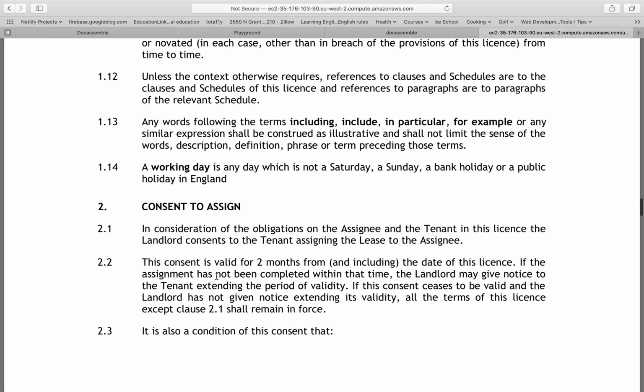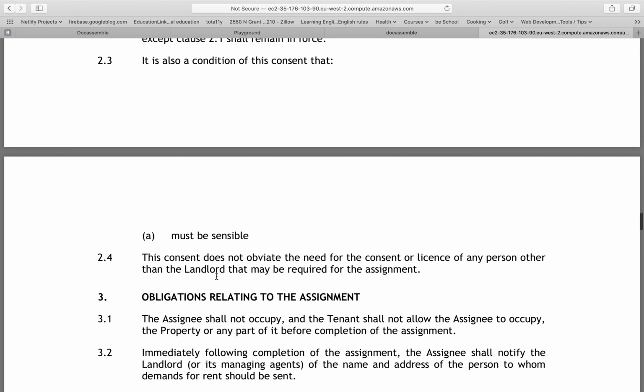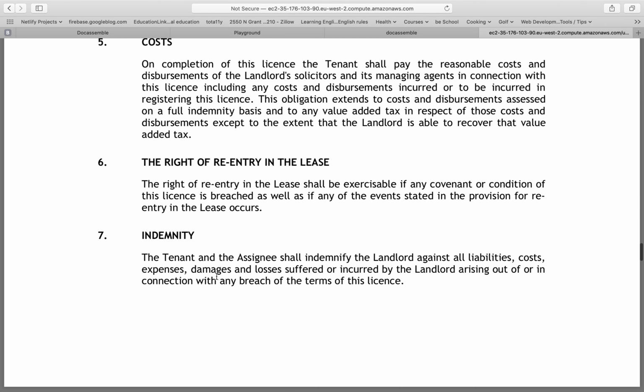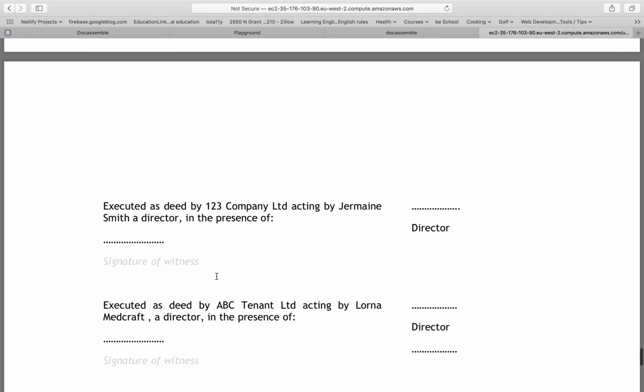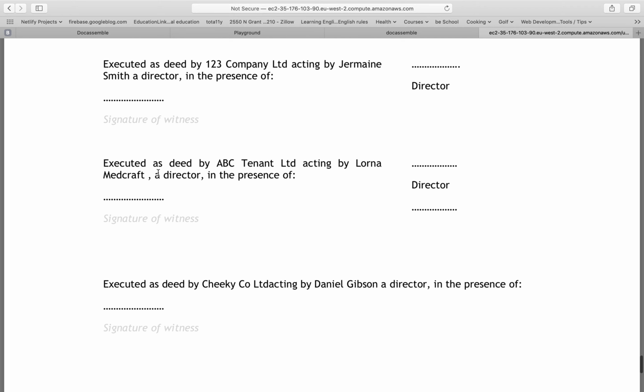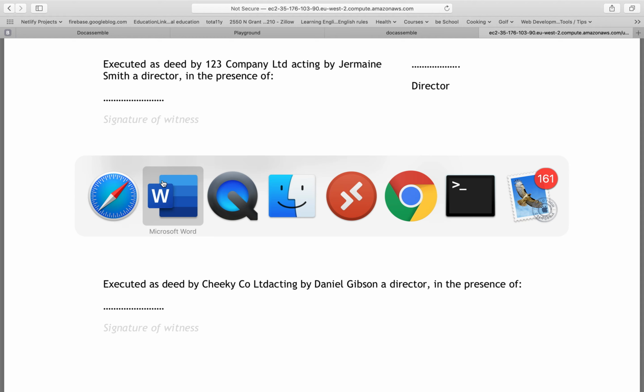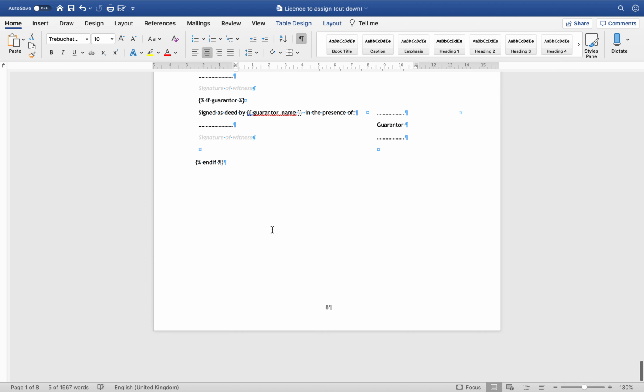So as well, some of the other cool parts that speed up the drafting process is that usually some details are entered in multiple places. When it comes to signature clauses, look, because it says signed as a deed by, and because we put the director in, we know it's me there, Lorna there. Let's cut that. I don't like that trailing comma there being out.